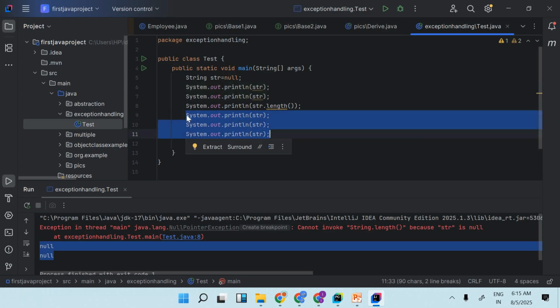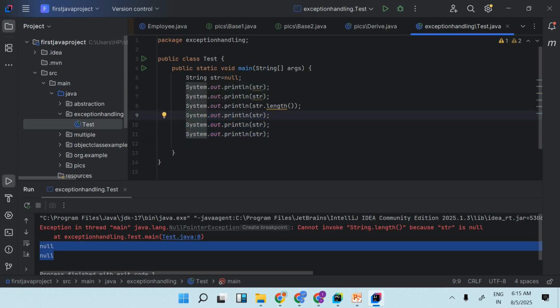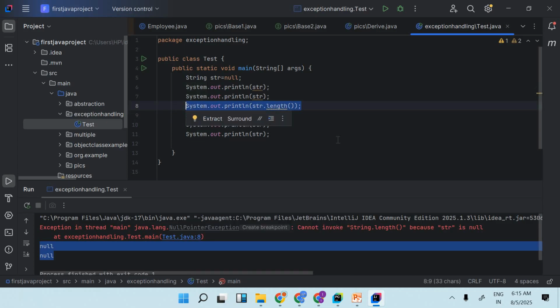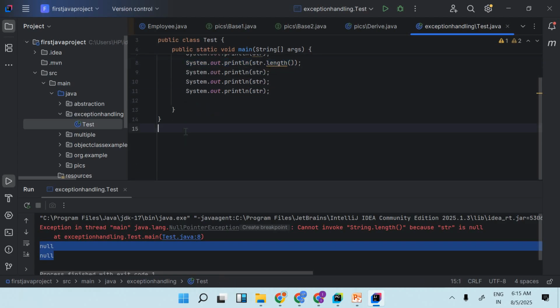So these 3 lines will not be executed. Lines number 9, 10 and 11 will not be executed. So that's why we have an exception here. How to handle the exception? For that we have different types of blocks that we have to understand.